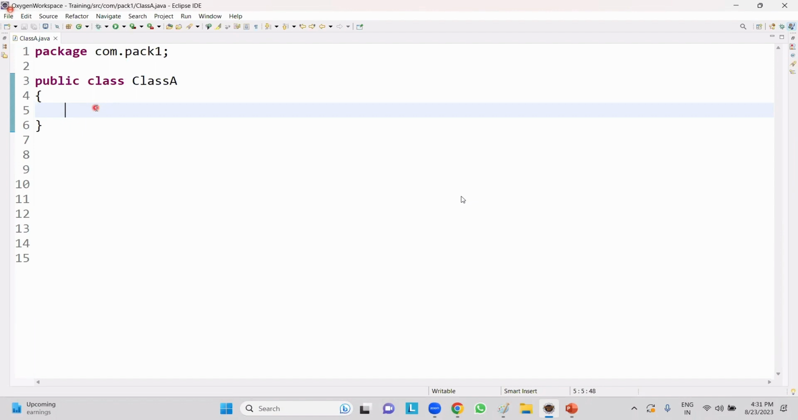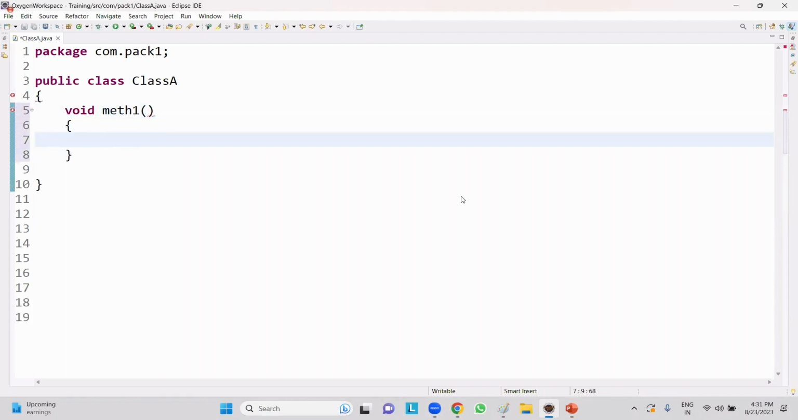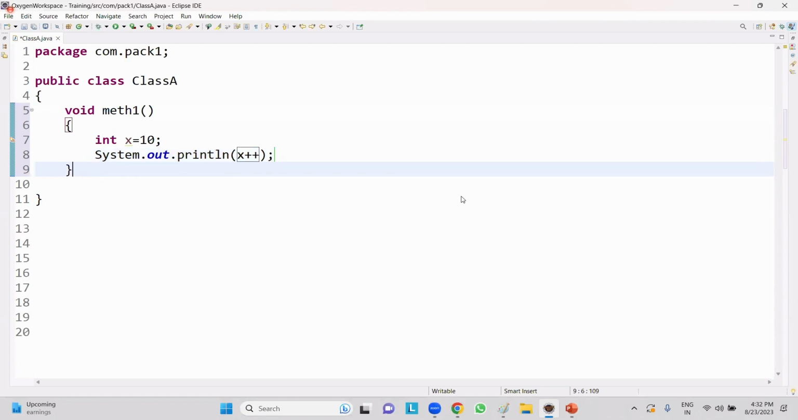If you are declaring a variable as final, final variables are constants. You cannot change the value of a final variable. For example, let me write a small method here. Void method one, and int x equal to 10. System dot out dot println x plus plus.